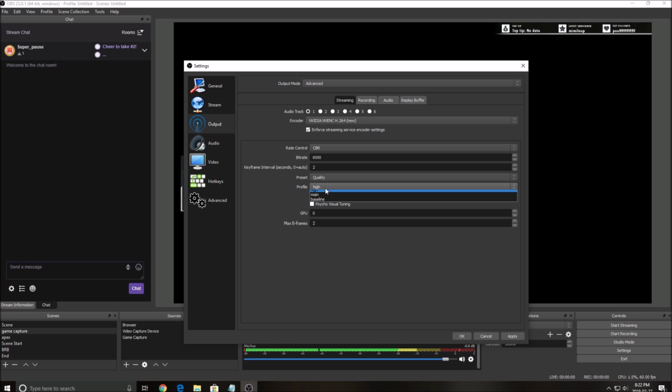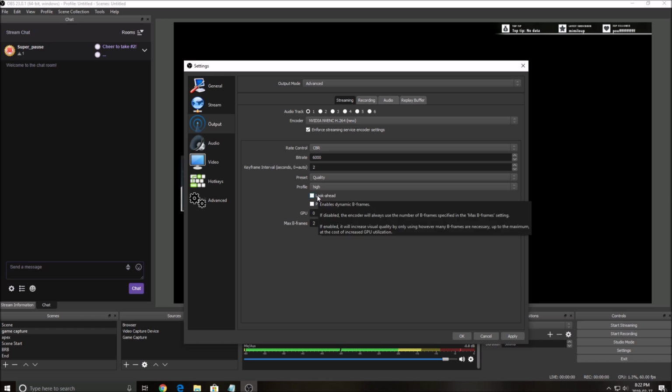For profile, make sure that you're using high. After that, you have the look ahead. Look ahead will change your max B frames dynamically. So if you're putting 4 here, it will go 0 to 4 dynamically. Again, it's using your CUDA cores, so you need room on your video card to use that. In my case, it didn't work.